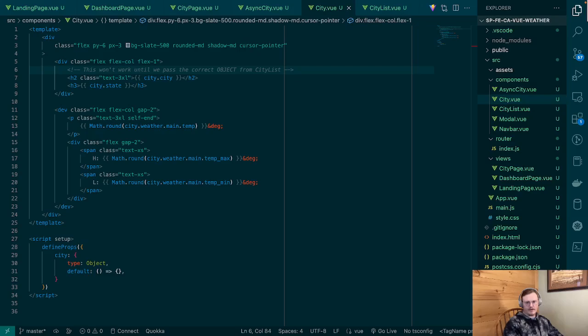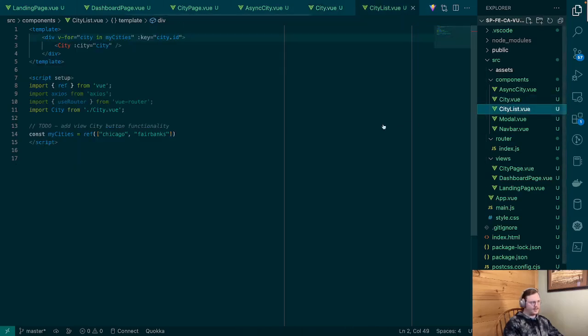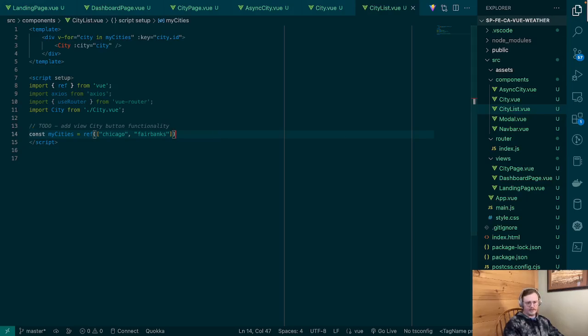We just need to actually pass the correct object in from our city list. So let's go ahead back there. That is our entire city view component. And the problem is, again, that these are just not the actual data that we want. So let's go ahead and get the data that we want. So we're going to go ahead and shrink this back down to nothing, about like that.